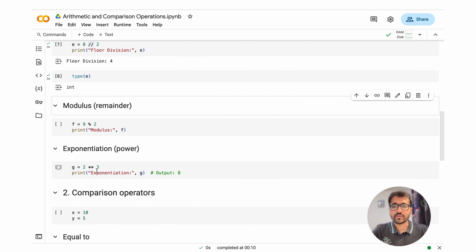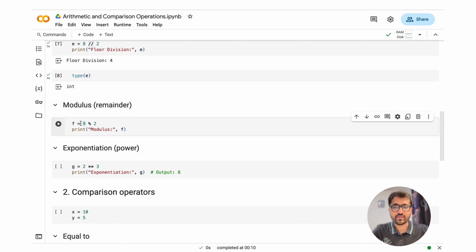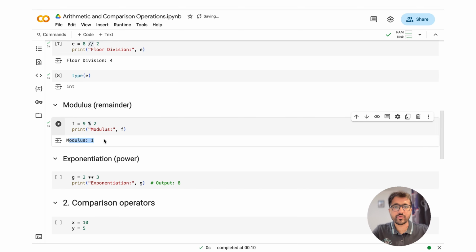Okay, and then we have modulus, which is nothing but the remainder. Just like we had 9 floor division by 2 and the output was 4, the remainder goes into this percent symbol. So when we run this, we get that modulus to be 1. This is the remainder, like 2 4s are 8 and the remainder is 1.